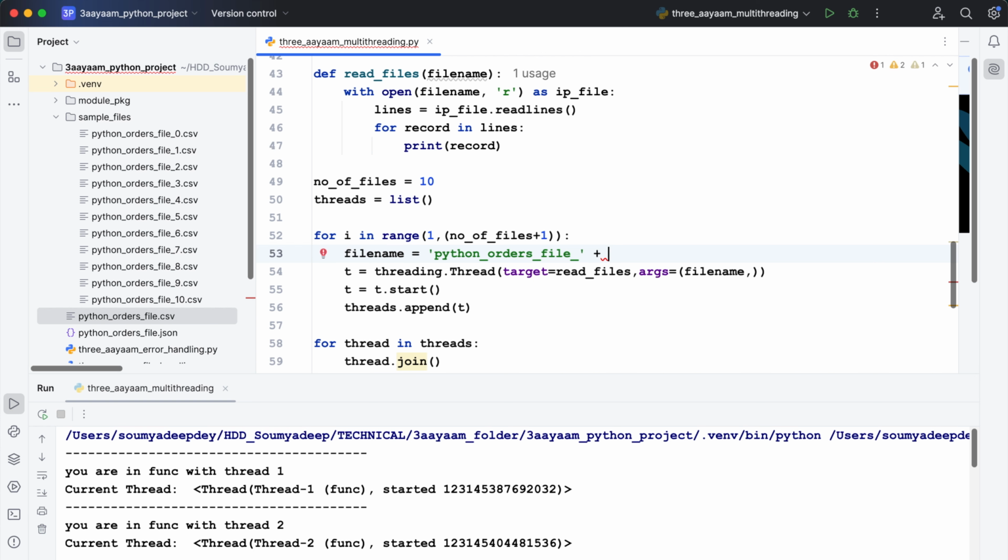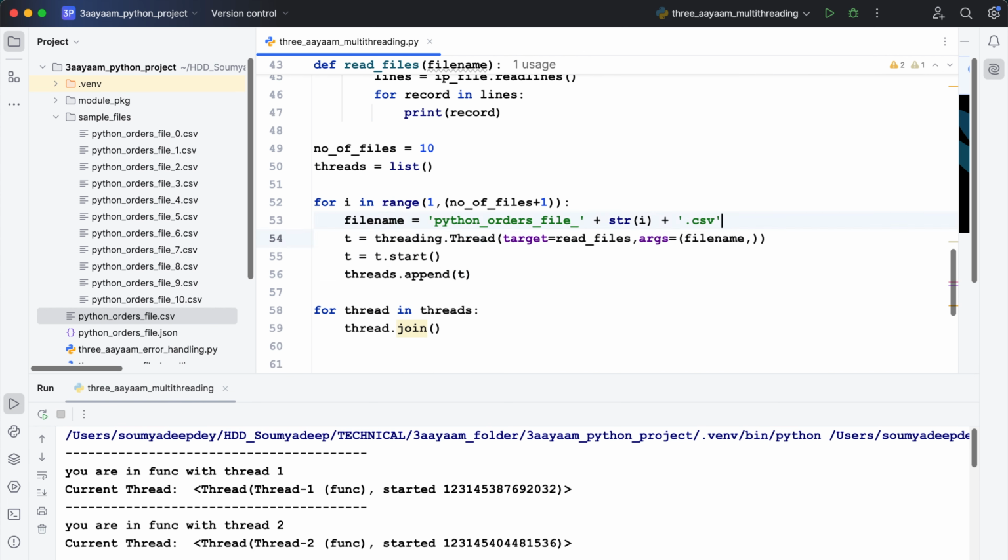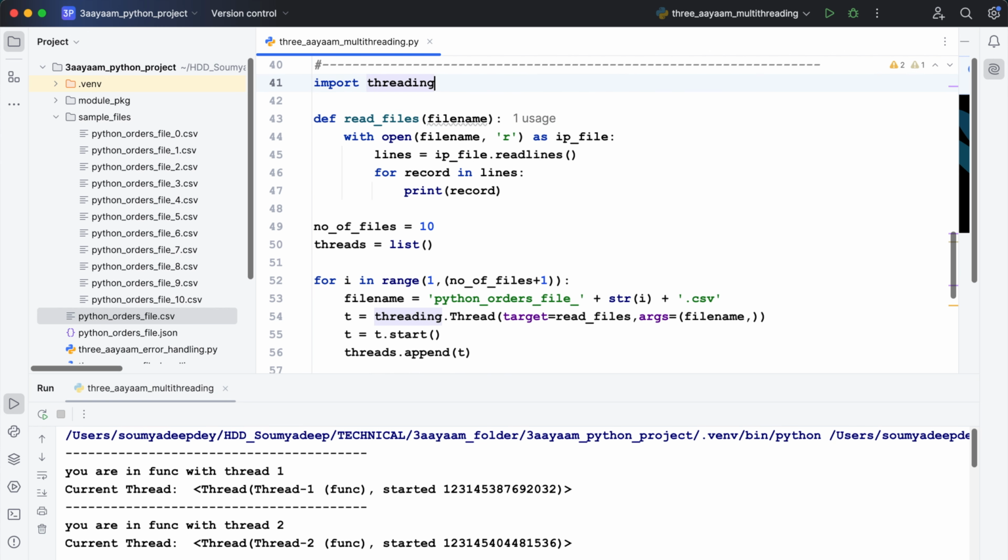So I'll concatenate the i, which should be converted to a string, because it's an integer, by the way, and then .csv. I hope this is correct. orders_file_1.csv. Yes, and then I'll be passing the file name, and then I'll start the thread, and then let me append the thread. Okay, before that, here I want to pause.